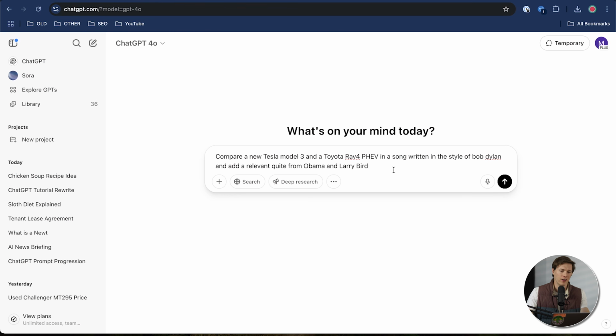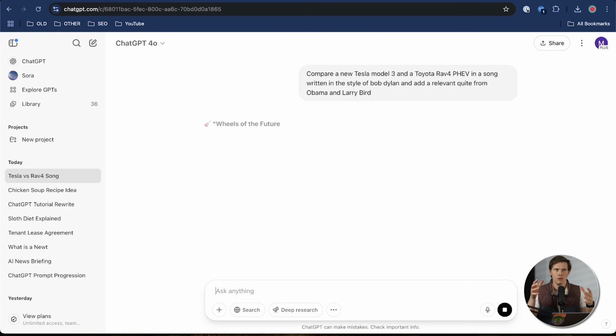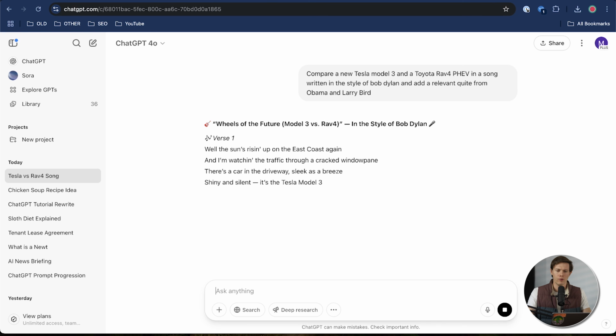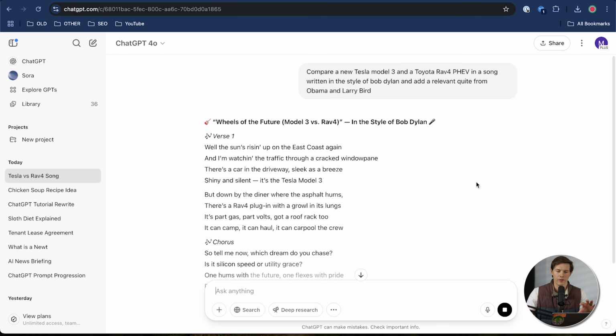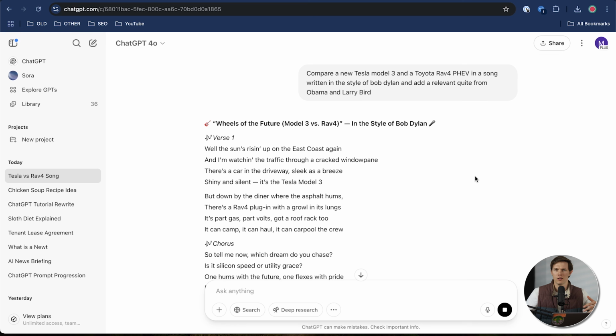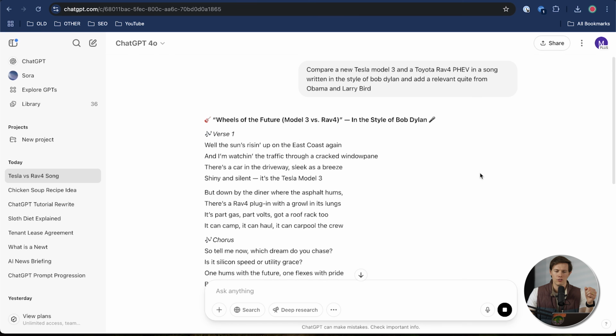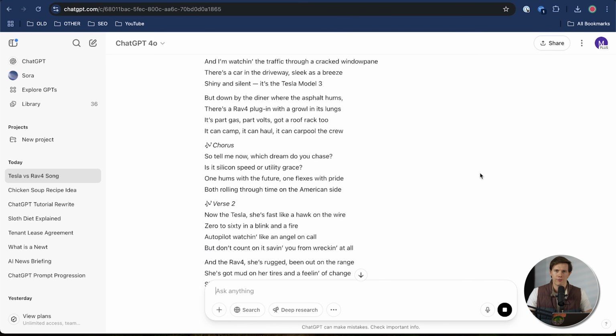So you could say, compare the new Tesla Model 3 and the Toyota RAV4 plug-in hybrid in a song written in the style of Bob Dylan, add a relevant quote from Obama and another one from Larry Bird. Like a really tight constraint that you're never going to find a blog that does that. But if for some reason that's what you're looking for, this is exactly what it's able to do. Now, it doesn't have to be a song. It could just be, write a little description and use analogies and do stuff like that. But adding those multiple constraints really does allow you to modify exactly what you're getting back from this.